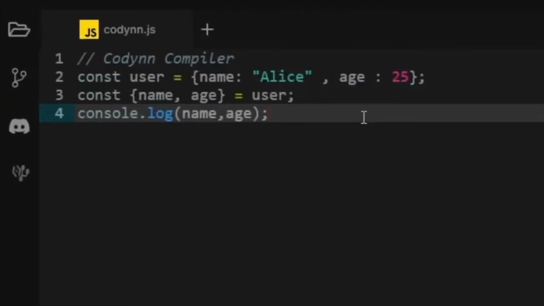So why destructuring? It helps make data extraction quick and clean, and it avoids repetitive dot notation, since if I wanted to access the values name and age, I would have to type out user.name and user.age respectively, and this is easier. So this is destructuring in JavaScript.